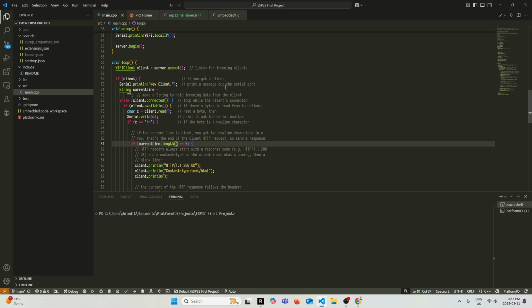The client, our computer, will send an HTTP request to the server. This is in the form of a string, right? Client.read. If the byte is a new line character.